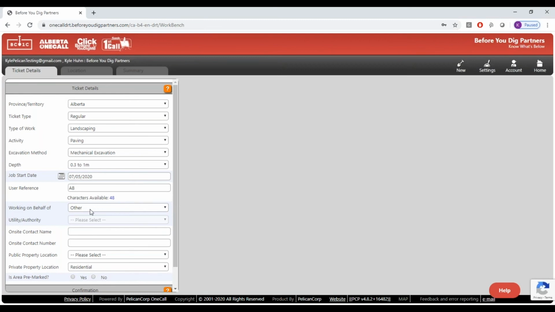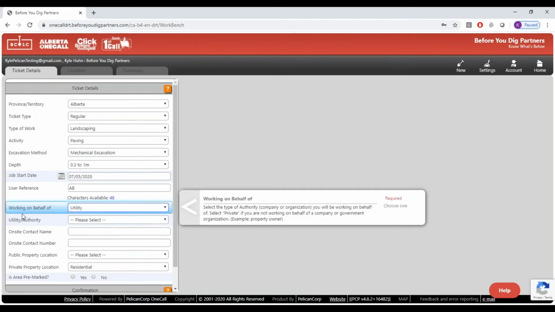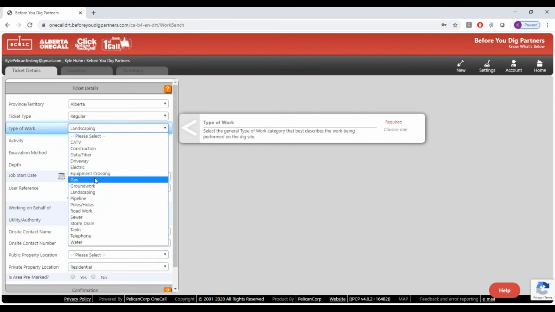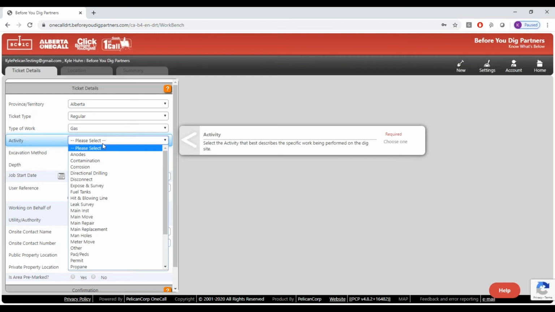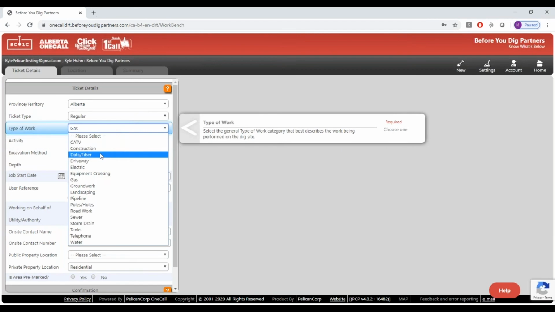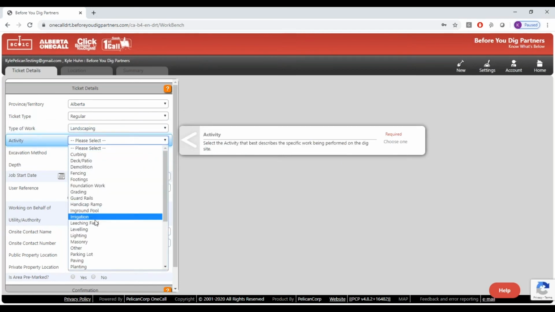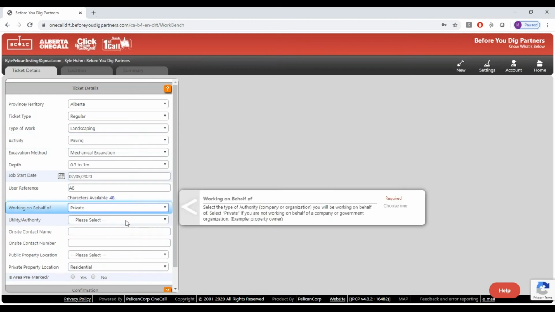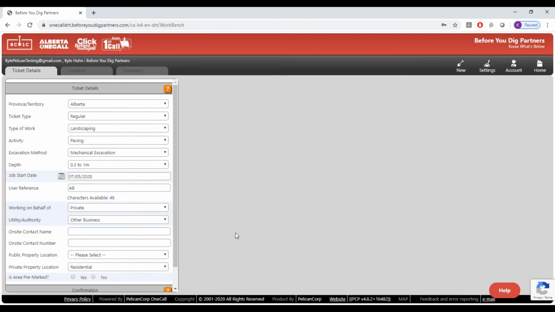And just like the authority utility changed when we change our working on behalf of, so does the activity under type of work. You'll notice that we have curbing, deck, demolition, fencing, footings under landscaping, but if we change this to gas, the options available are a lot different. Now it's anodes, contamination, corrosion, directional drilling. So some of the drop-down menus will change based on what you've selected previously. But as I mentioned, we're doing some landscaping, so we'll jump back to that. And it's being done for another business, so we'll select that.